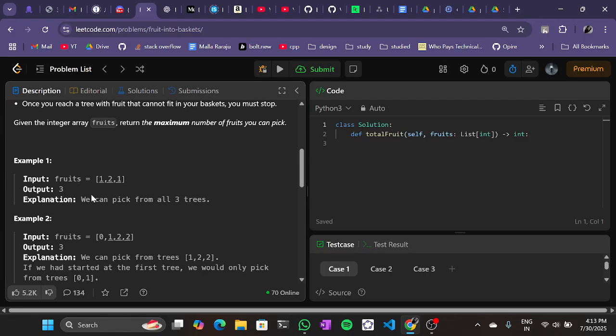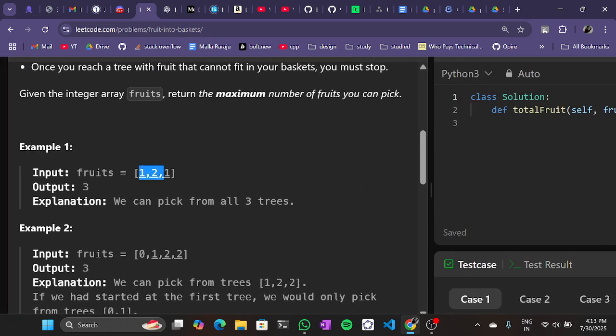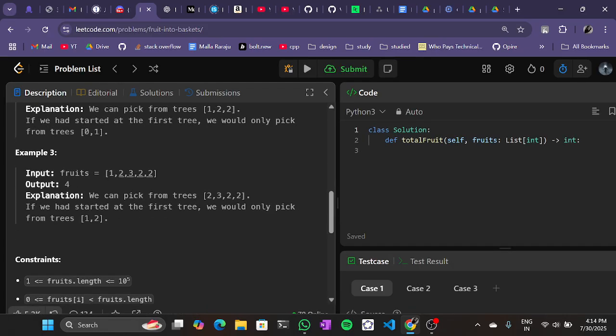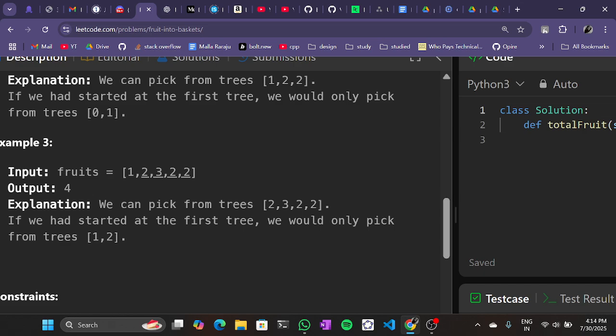Okay, so let's see the example and understand it. We have two distinct numbers, type 1 and type 2. We can select all type 1 and one type 2, which is in total 3. And here there are 3 distinct types. So let's see the explanation. If we had started at the first tree, we would only pick fruits 1, 2, 3. We can pick from trees 2, 3, 2, 2. If we had started at the first tree, we would only pick from trees 1 and 2.